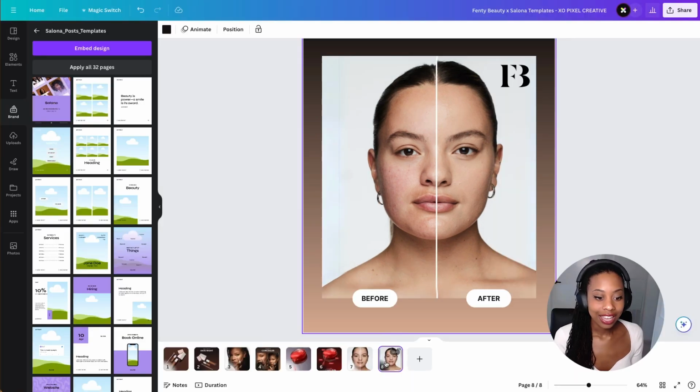That is all the images. So I hope you are able to see how cool Canva is and how really cool our Instagram templates are, our social media templates are. Again, they're so easy to customize for any brand, even Fenty Beauty, which is a $1 billion beauty brand. So again, if we can do it with Fenty Beauty, you can definitely customize these templates for your business.